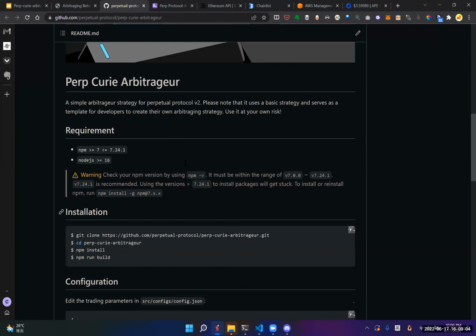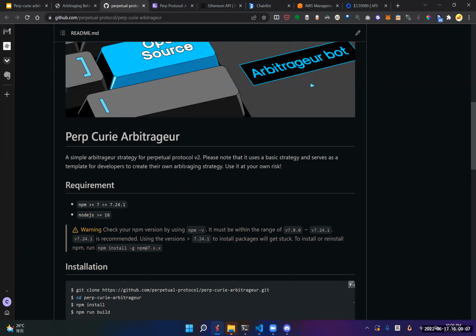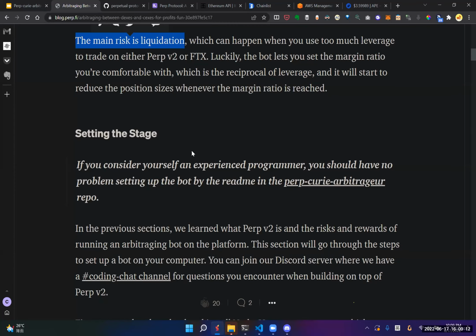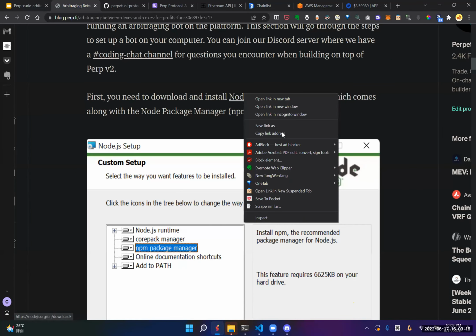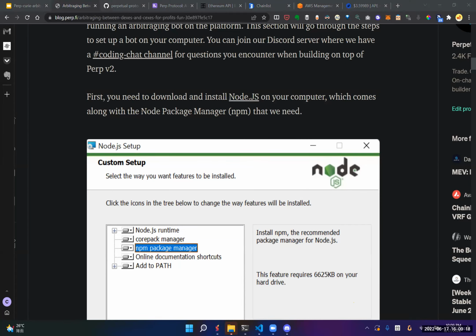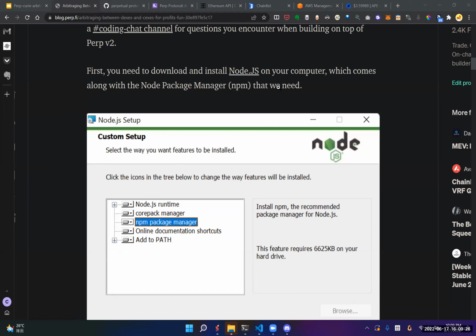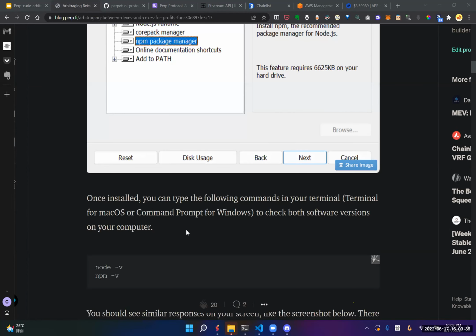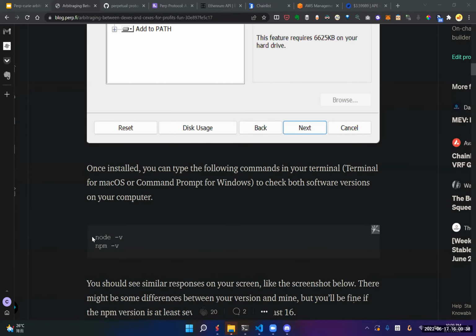There are some prerequisites that you need to install in order to run this bot. The first one is Node.js. Let me also paste this link in the chat so that you could follow the steps. You need to install Node.js on your computer. If you click the link, it should show you the install process for different OS systems. Once it is installed, you could type node -v to test if it is working.